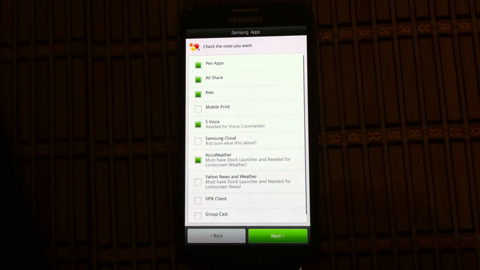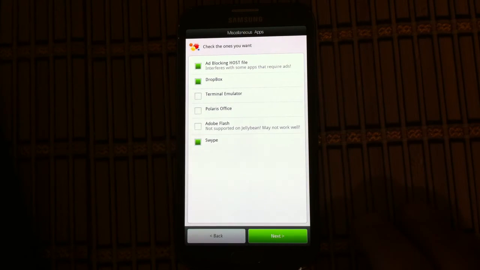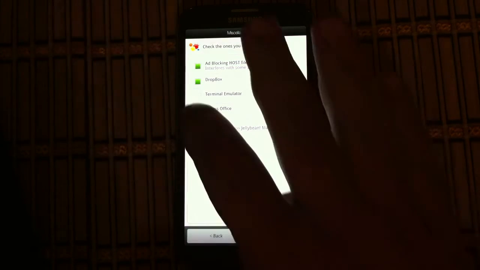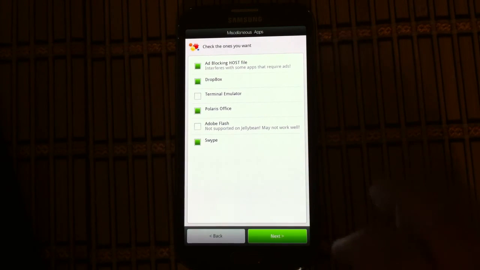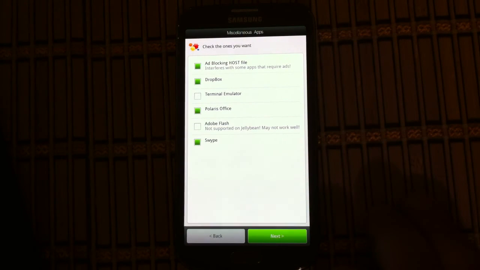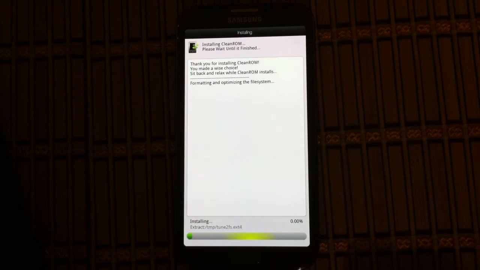Okay, so I think I'm good with that. Ad blocker, Dropbox, Polaris Office, might as well. Flash, I'm going to install Flash later, separately. I did have it working earlier. I'm not going to let the ROM do it though. And there we go. It's doing its thing.